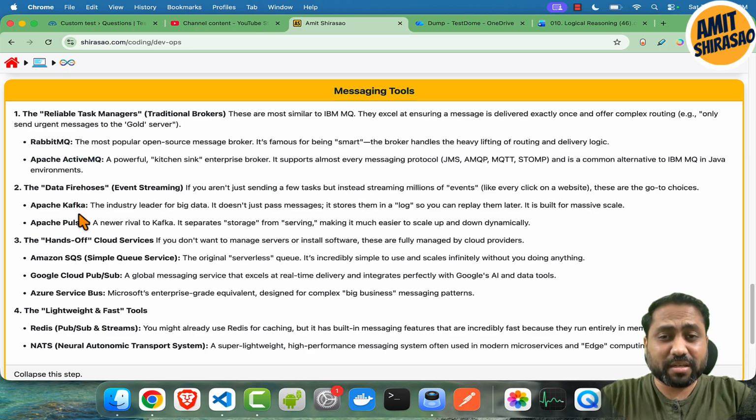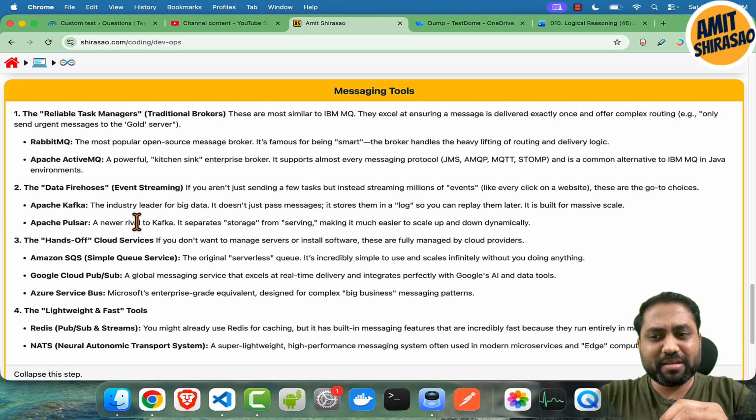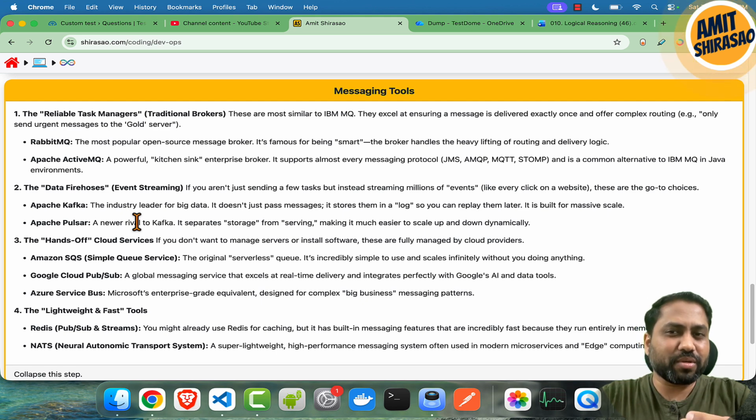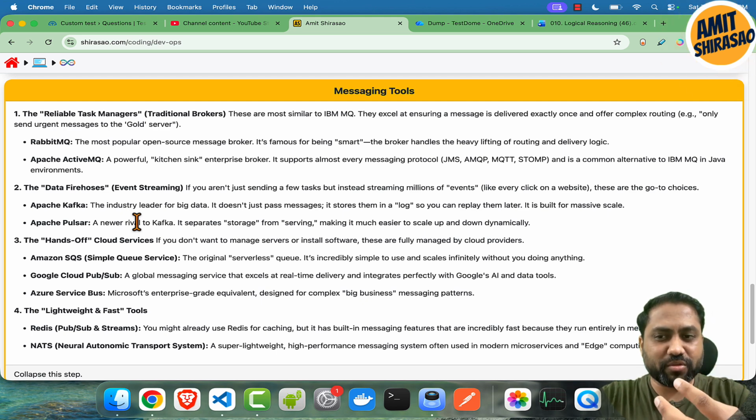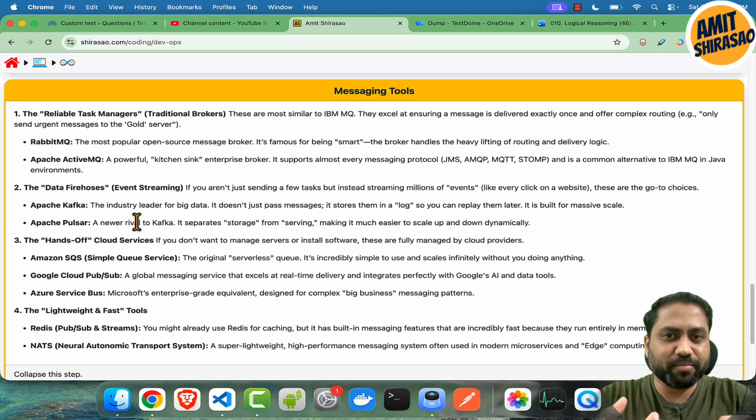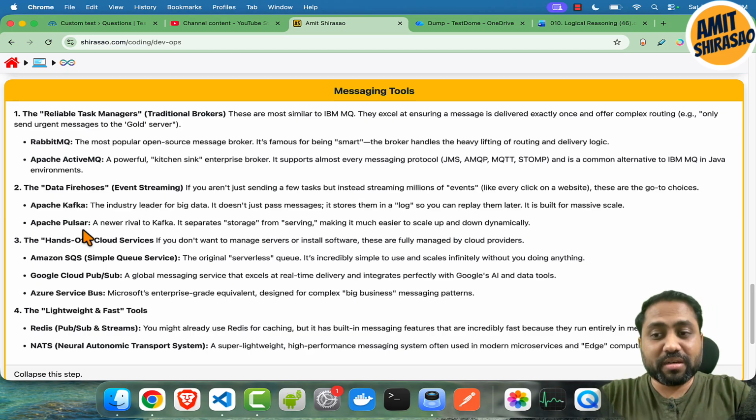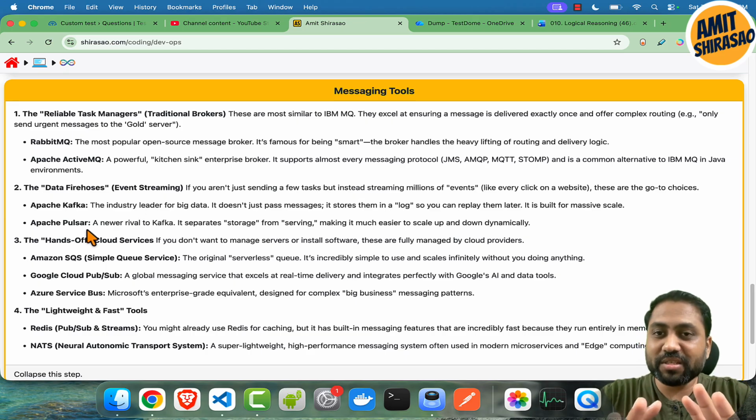So Pulsar, sorry, a pulsar is actually a star which is very heavy, and it pulses electromagnetic waves, so it gives them out. So pulse, that's why it's called a pulsar star. So Apache Pulsar, really the name is correct. It is that good. Then hands-off cloud services.